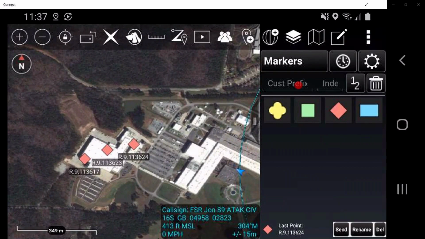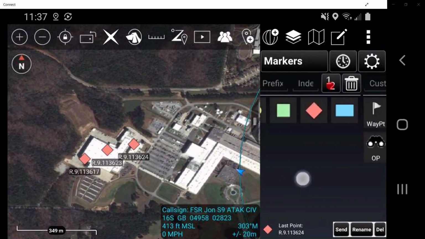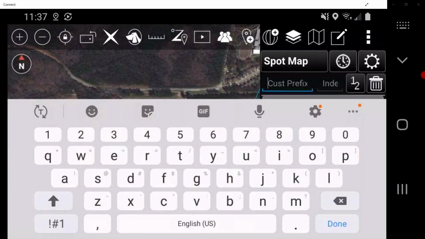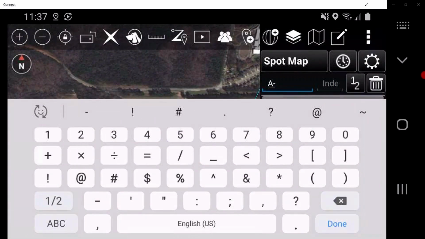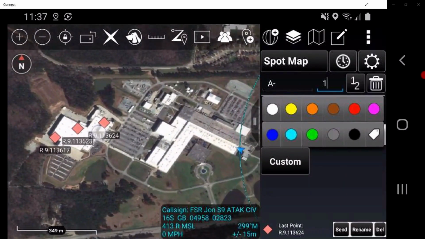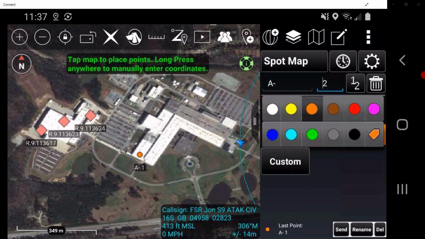All markers can have a custom prefix added to the marker name, as well as an index that increases sequentially. Under the spot map marker library, the user can place text into the prefix, such as a letter, followed by a hyphen, then a number in the index field. Then every tap of the map screen will generate the chosen spot map marker and denote the prefix and index accordingly. Users also have the option of changing the index from numerical to alphanumerical by tapping the button labeled 1-2.